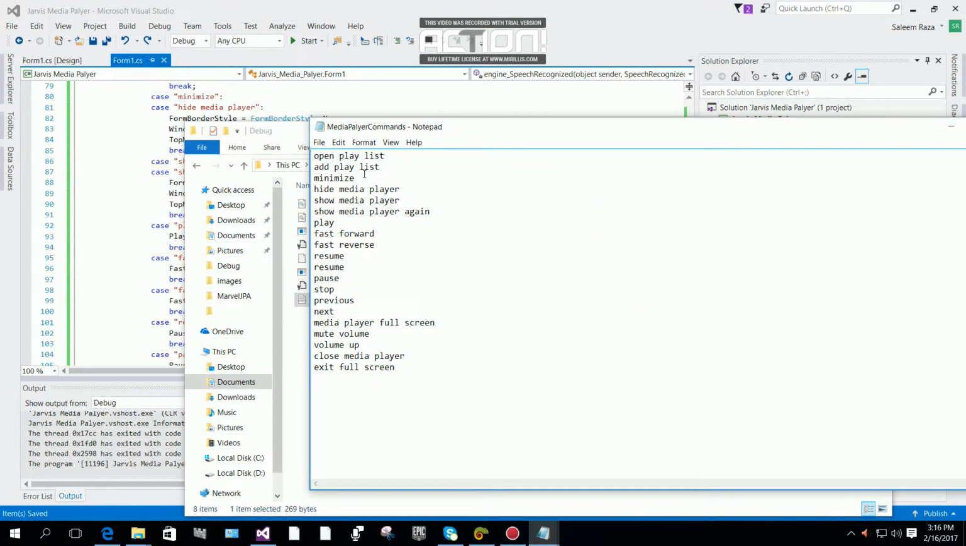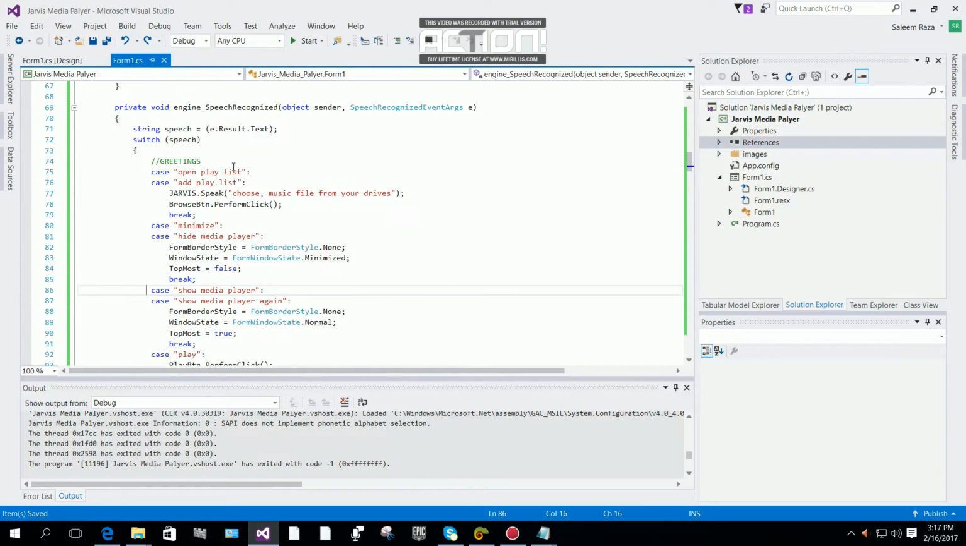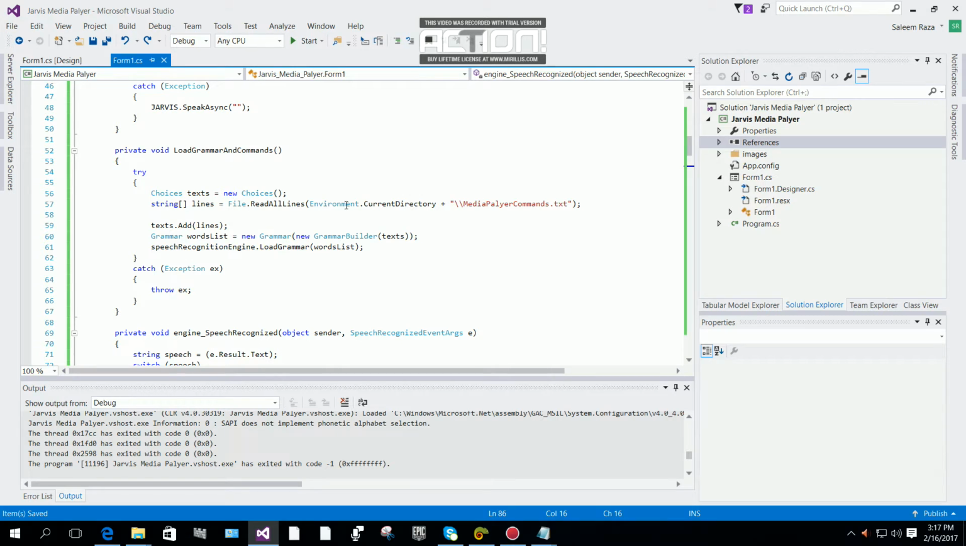Open playlist, add playlist, minimize, hide media player, show media player, play, fast forward, fast reverse, resume. I have two resumes over here, I have to remove one resume. And then pause, stop, previous, next, full screen, media player full screen, mute volume, volume up, and other things. This has to be in your grammar when you are loading the grammar.